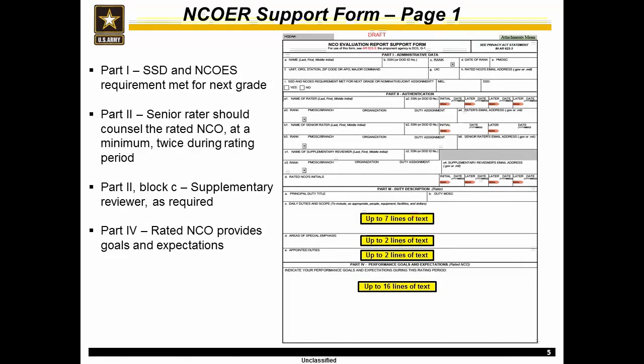2166-9-1 Alpha, the NCOER support form, will align with Army leadership doctrine. In addition, the rated NCO's current military education level and structured self-development codes will be included on the form. This will enable the rating officials to mentor and counsel the rated NCO and track his or her progress in attaining promotion eligibility for the next grade. In the case of sergeants major, eligibility for joint and/or nominative assignments.